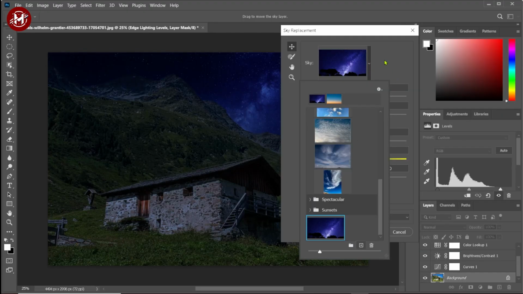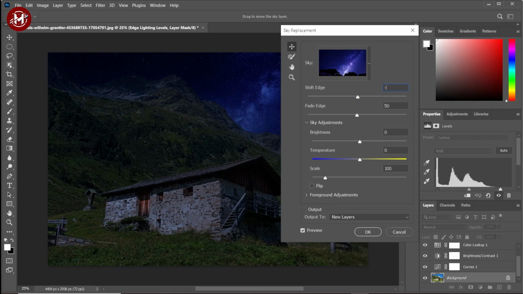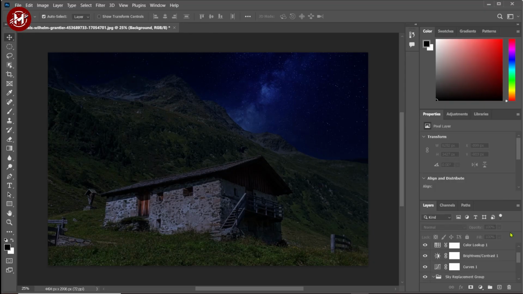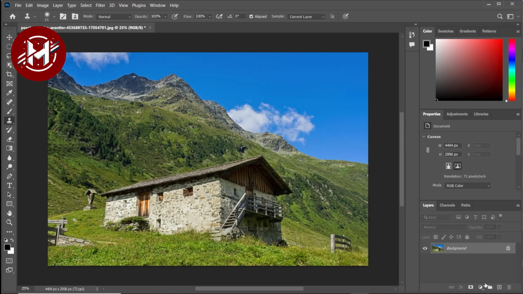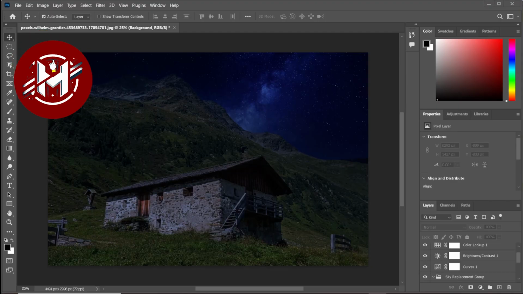Adjust these settings. Shift Edge, start with 20/20/30. Fade Edge increases the softness of the sky transition into the mountain line. Set this to 30 to 50 to avoid harsh edges. Now your scene should feel calm, cool, and naturally lit. And that's how you turn a bright mountain day into a peaceful night scene in Photoshop.